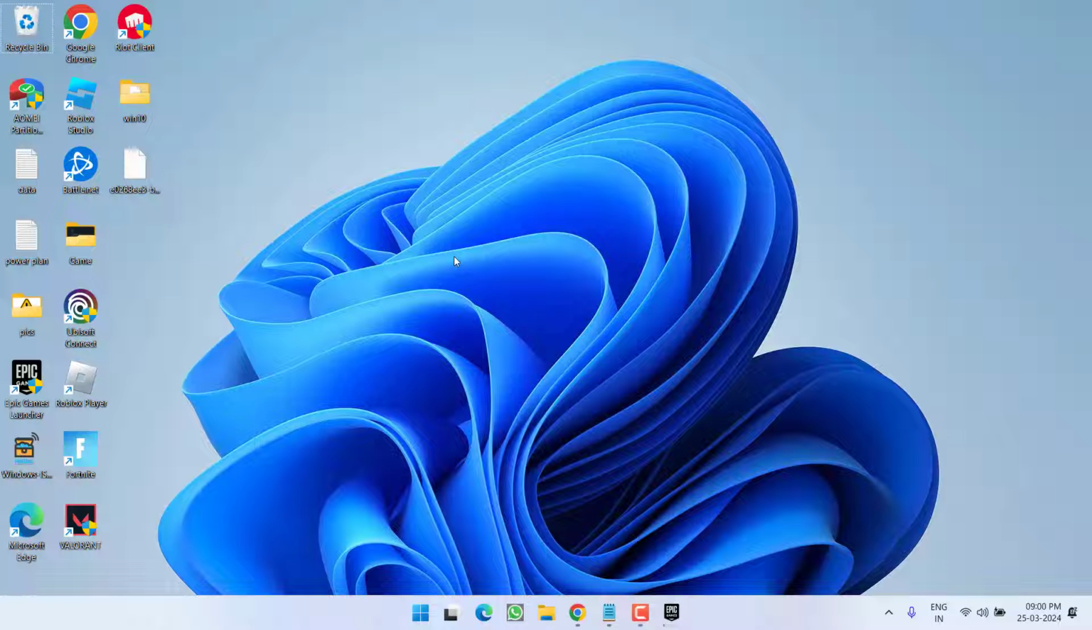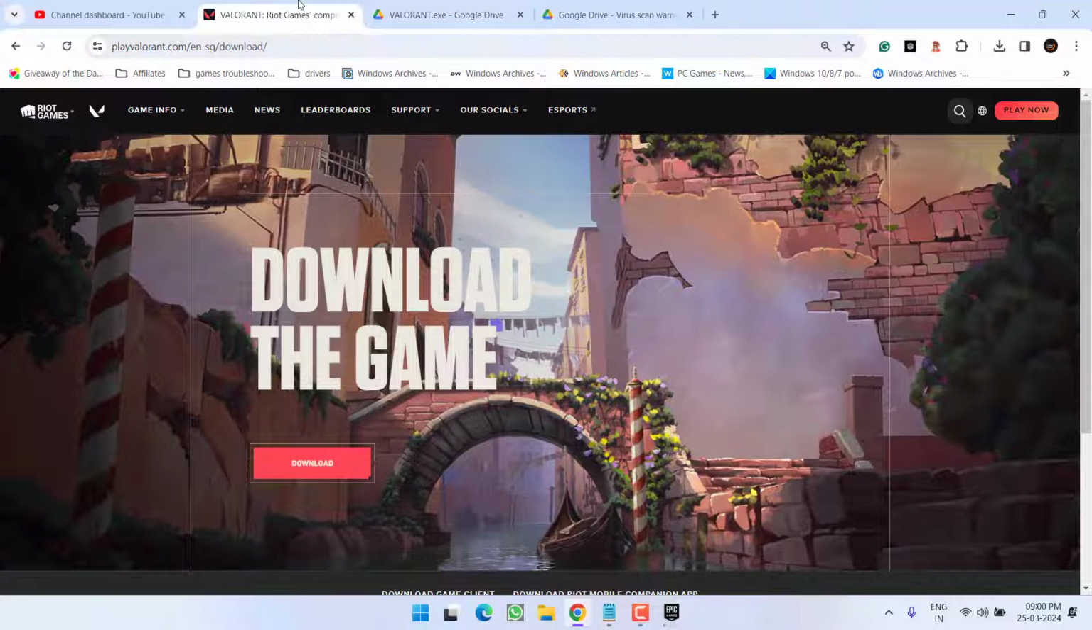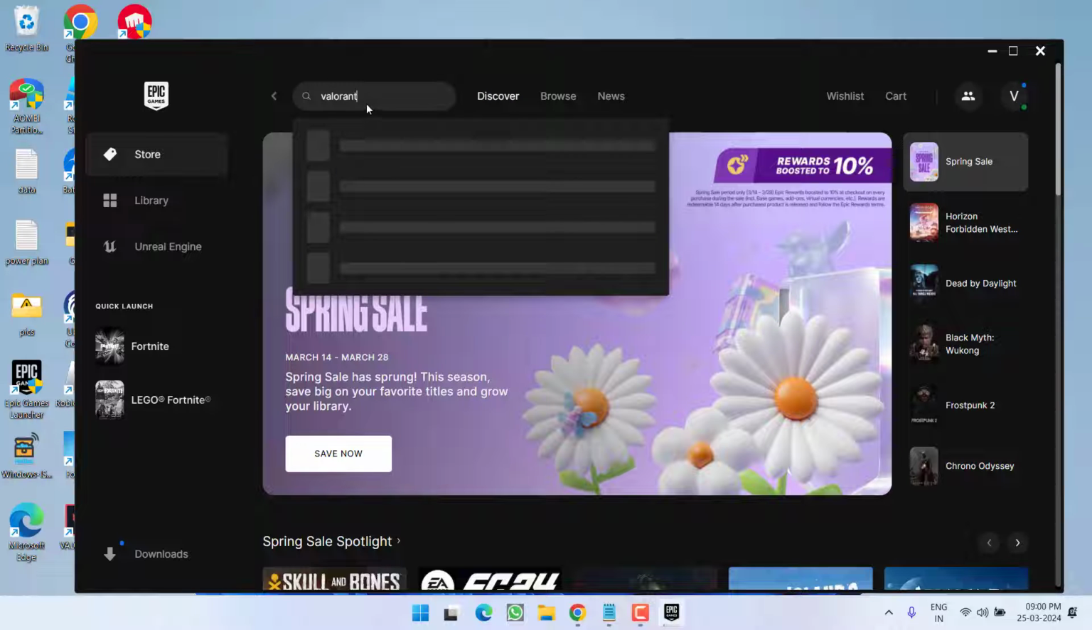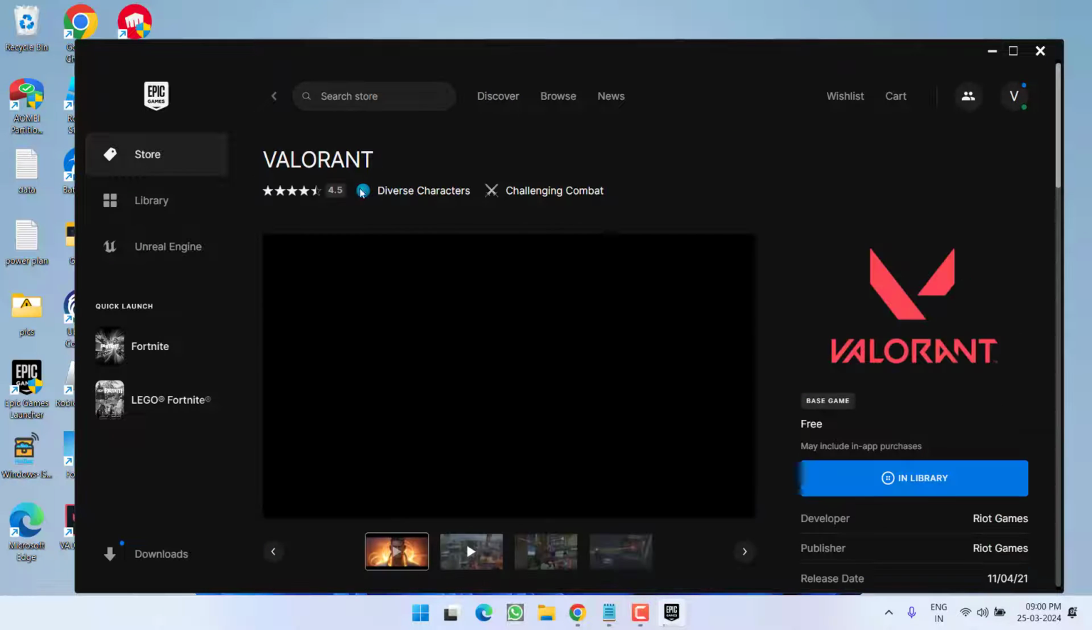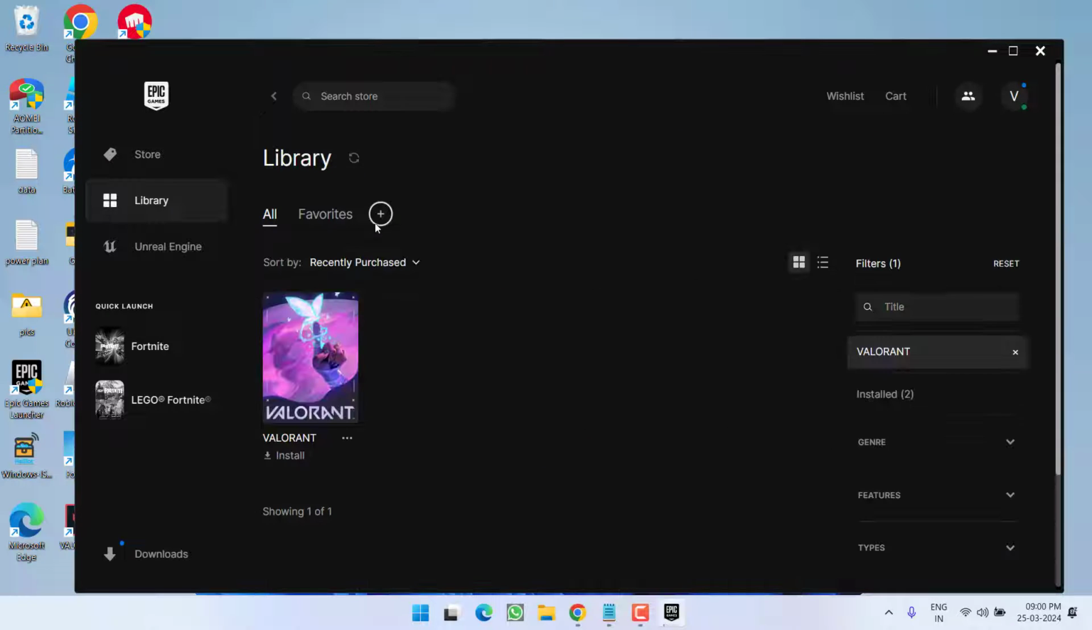Now if all these methods don't work out, or you think that the provided links are suspicious, and why not, because there are a lot of users that try to steal your data, then for those users, go ahead and open Epic Launcher. In the store, search for Valorant and hit the enter key. Click on the option Valorant. Go ahead, take it into your library.